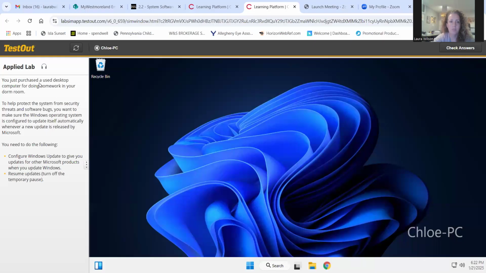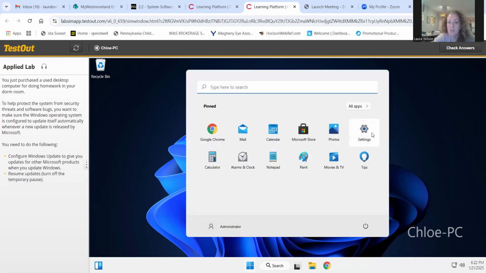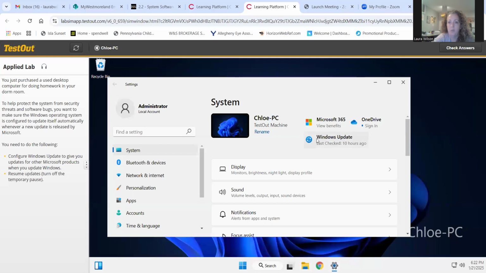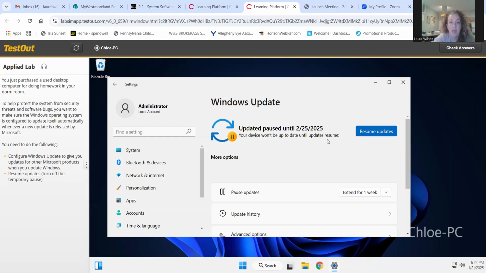Right, this one: just purchased a used desktop for doing homework, help protect the system from security threats and bugs. You want to make sure the Windows operating system is configured to update itself automatically whenever a new update is released. So I'm going to come in here and go to my settings. So here's our Windows update. Last checked was 10 hours ago. So I'm going to click on that.